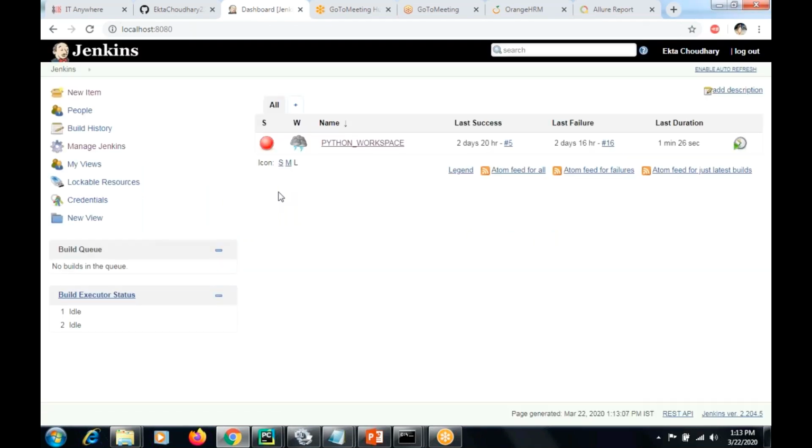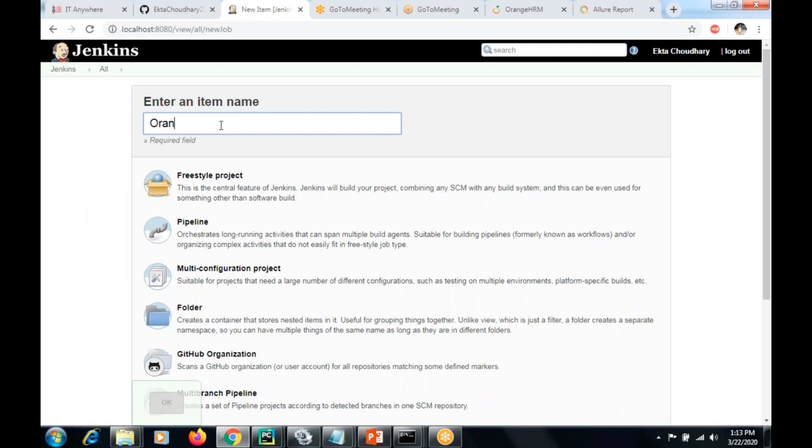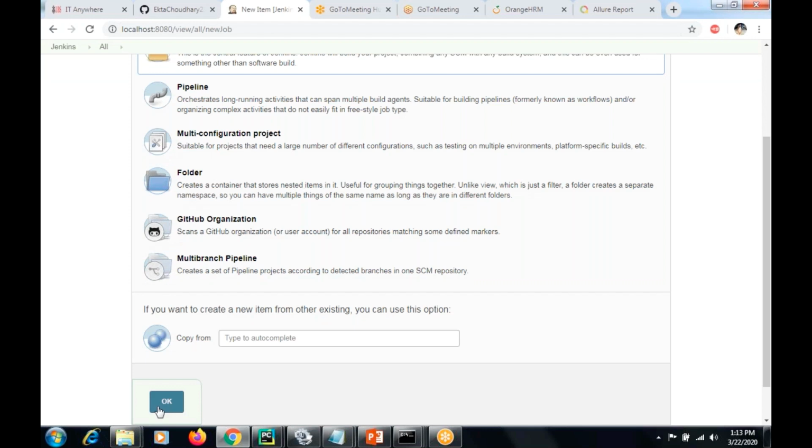Okay, so I'm launching my Jenkins. Let's wait. Okay, so I've already got one workspace here. I'll quickly create a new item. Let's name it the same, though you can name it anything. OrangeHRM, freestyle project. Let's create. Okay, I'll say okay.